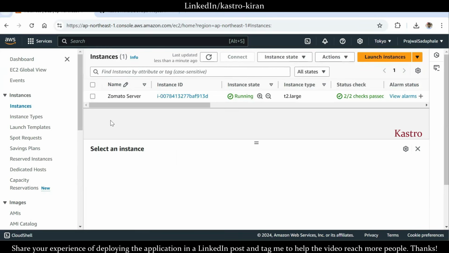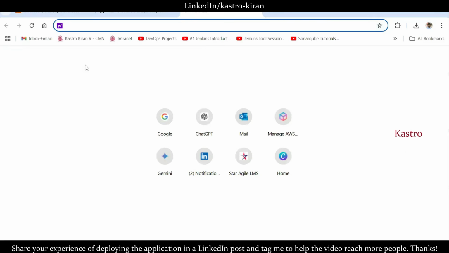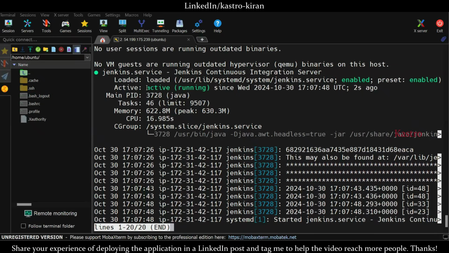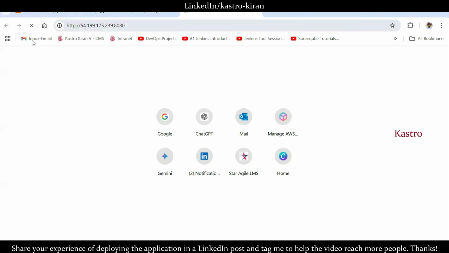So select the instance, copy the public IP address, and then go to a new tab. Let me go to the new tab, paste the IP address, :8080. Make sure you give :8080 because this is where Jenkins is going to run. So you can see currently Jenkins is in the active and running state. Now to come out of this, press Ctrl+C so that you will see the next command prompt. Now currently Jenkins is in running state, so we can access the Jenkins dashboard. So let me press enter so that we can see the Jenkins dashboard.